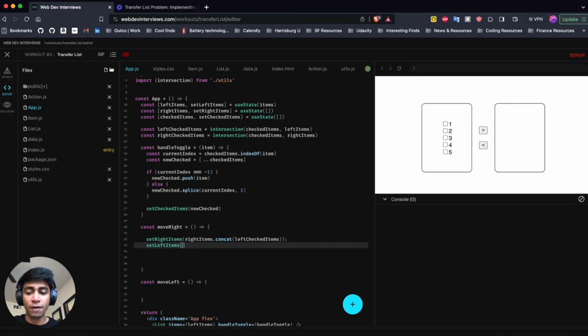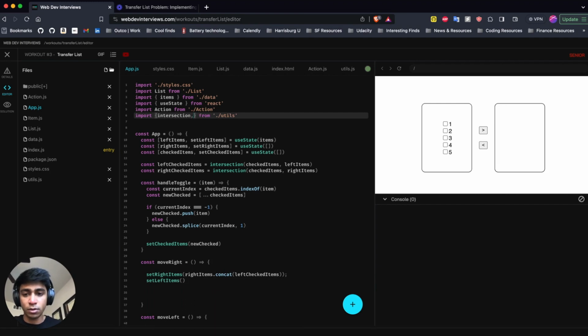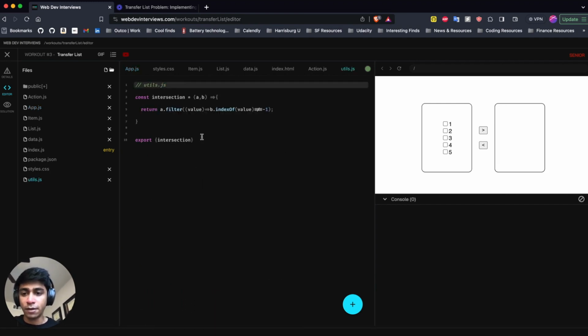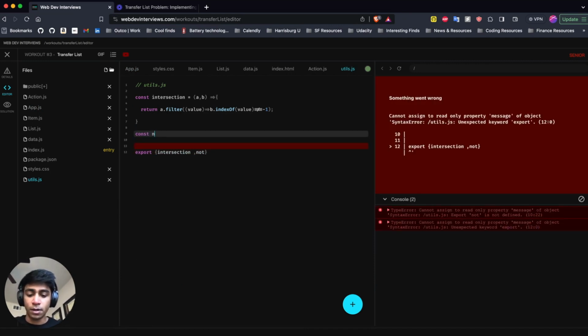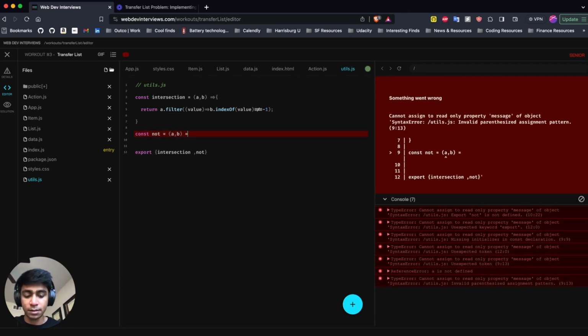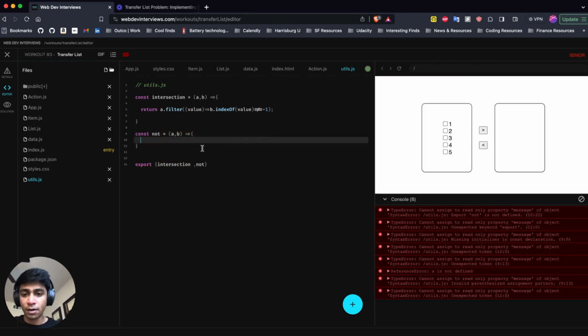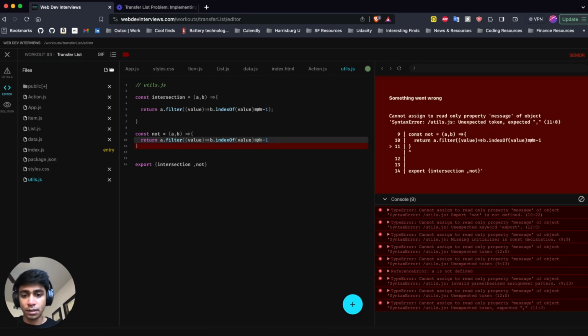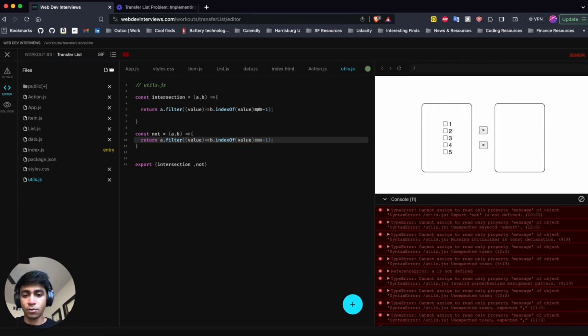In order to do that, we need another function, and we're going to define this function in the utility file. In our import statement, we're also going to import another function called not, and in our utility file, we're going to export a not function and define it here. So what is our not function going to be? It's very similar to the intersection function. Basically the same, the only difference is we're filtering out the items in the B list that have an index of -1. When the index is equal to -1, it means it is not a part of that list. So those would be the items that we want to remove from that list.